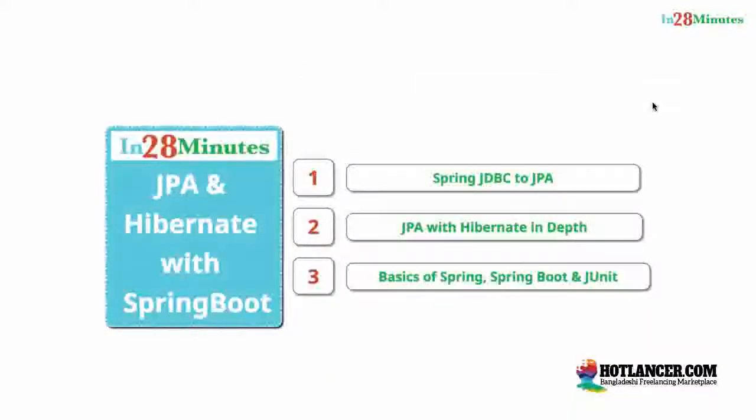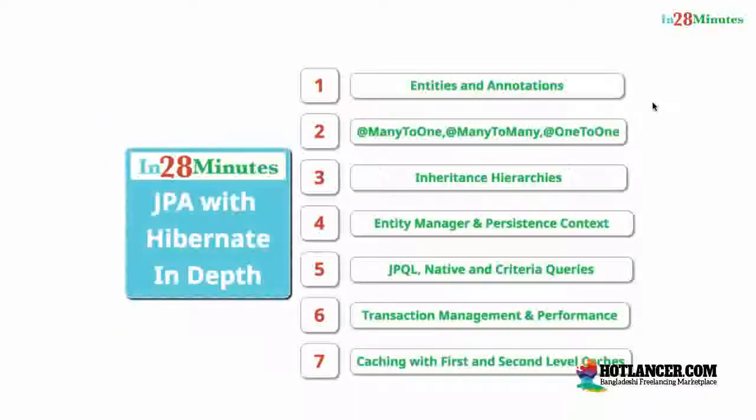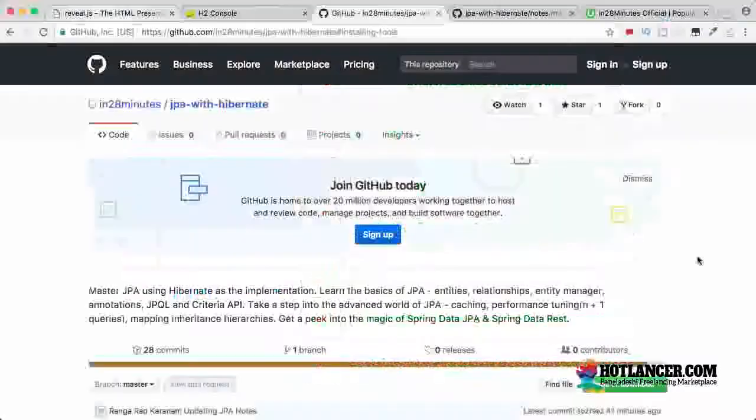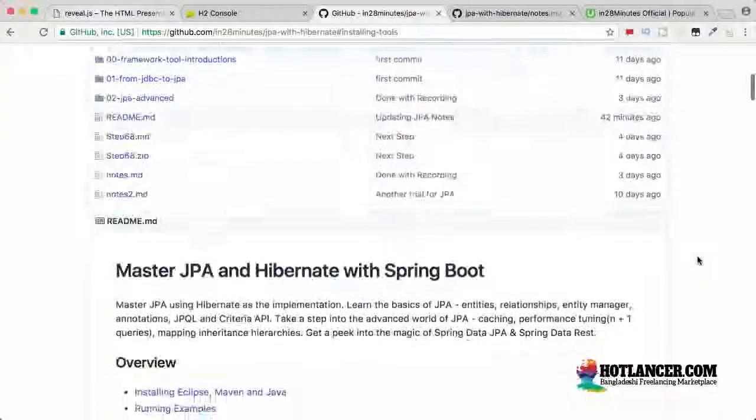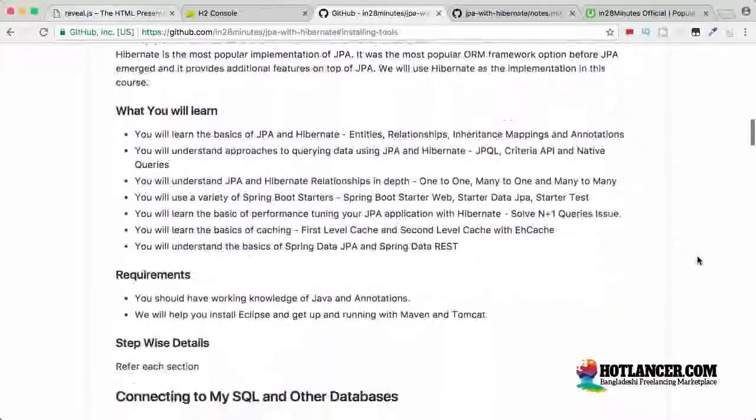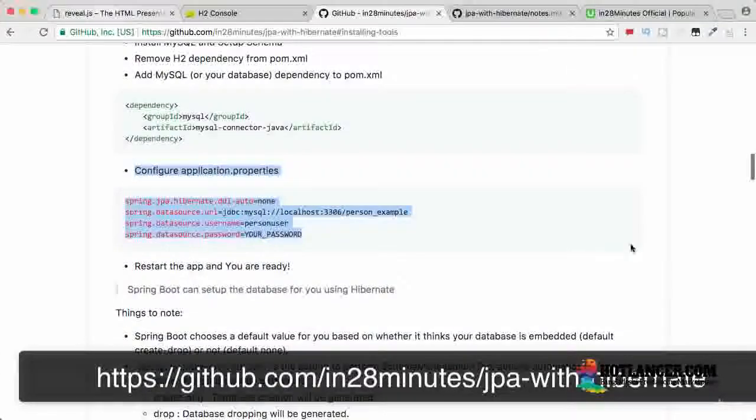While focusing on JPA and Hibernate, we would also make sure that you'd understand the basics of Spring, Spring Boot, and JUnit. This course has more than 100 steps to help you to become an expert on JPA and Hibernate. All the details of the course, complete code examples, and the step-by-step details are on our GitHub repository in 28 minutes JPA with Hibernate.